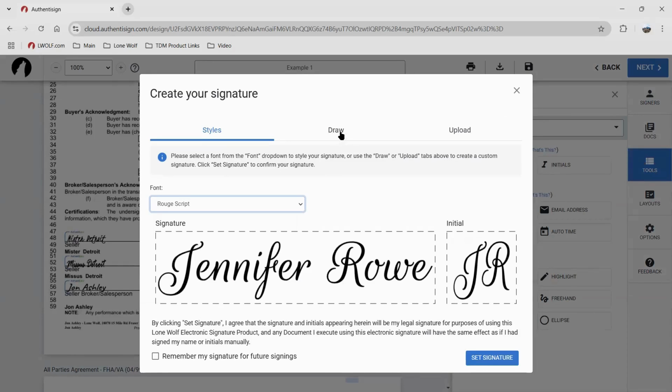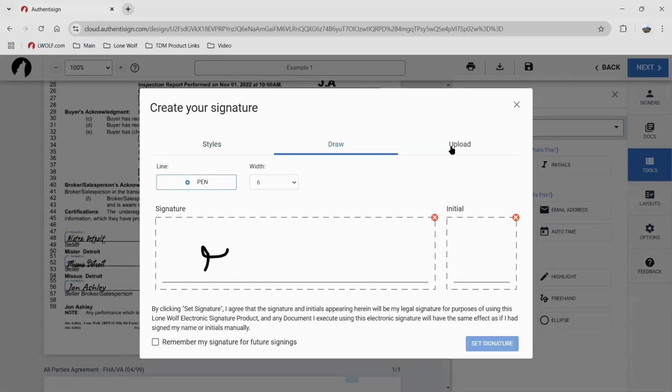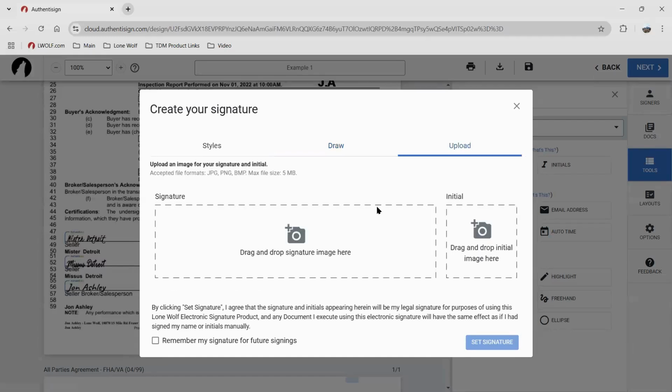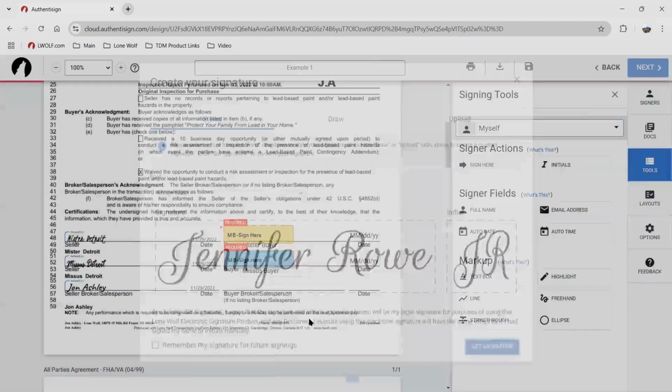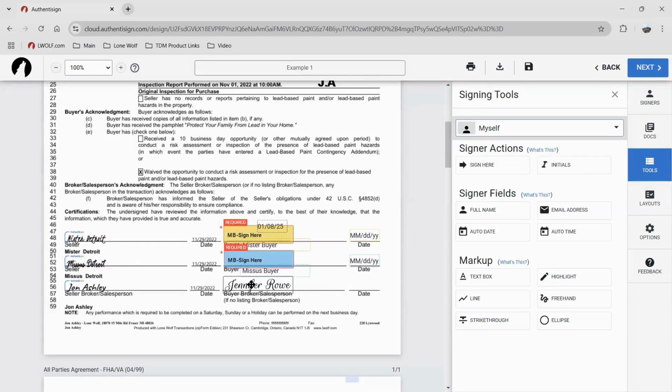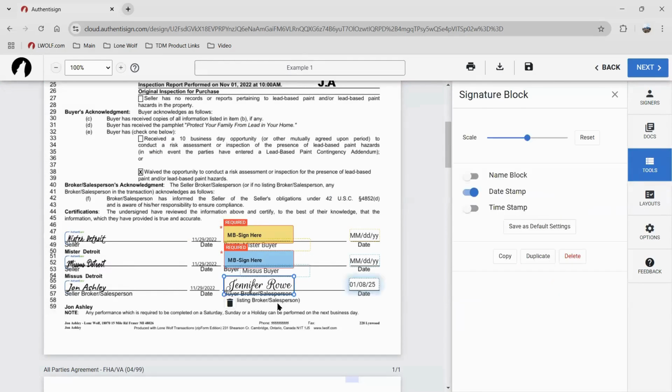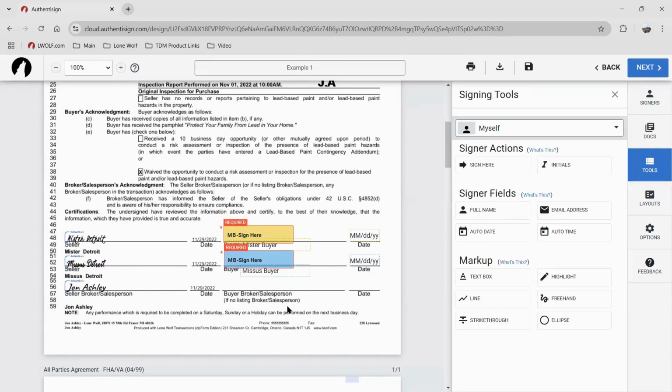But you can use a style. You can draw one, which I'm not even going to attempt. I don't want it to look like Jennifer's signature is in crayon. You can also upload a signature if you'd like as well. So you can click set signature and then drag it exactly where it needs to go, okay? Like I said, I'm going to go ahead and delete that, but just showing how you can pre-sign items. You don't have to have them emailed to you to get them signed. You can actually pre-sign it before sending it out.